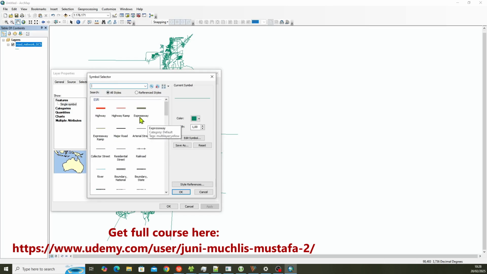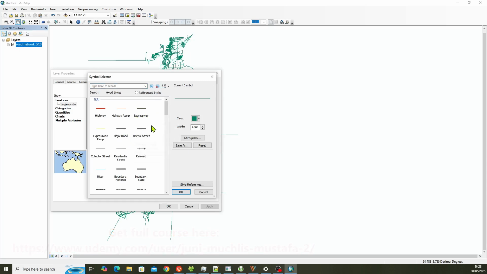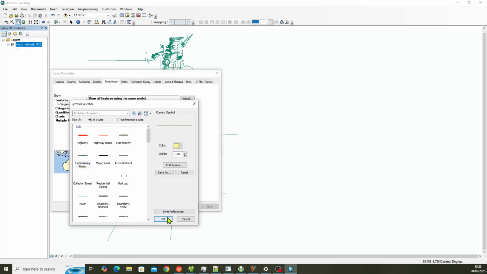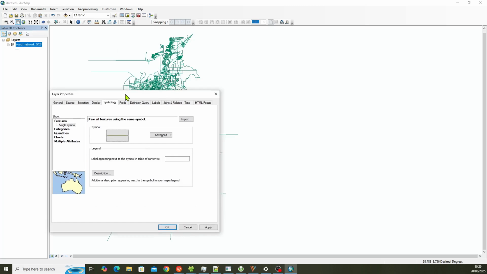shapes by Esri, like highway, ramp, expressway. What is it for? We can make the properties easier by selecting one of these predefined styles. Like when we click highway here, the current symbol preview shows up. Highway, ramp, major road, expressway, and we can click OK to see how it affects our display.